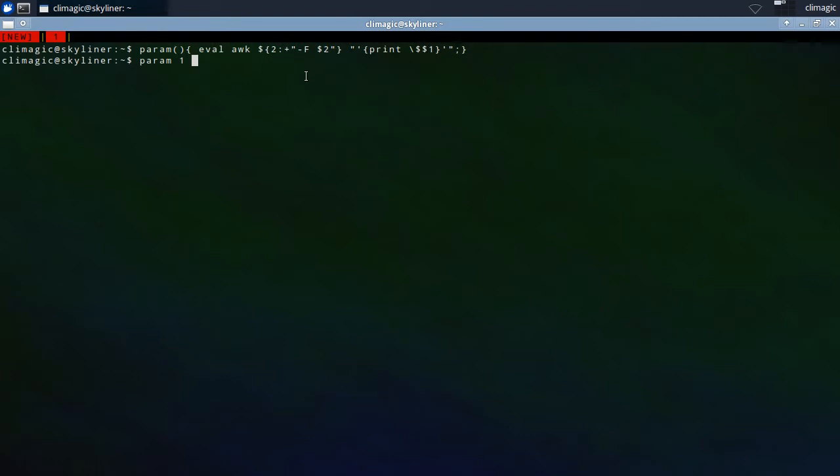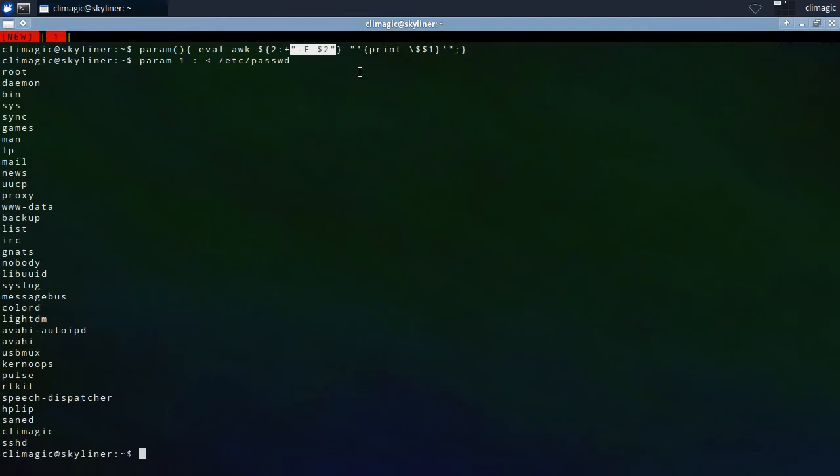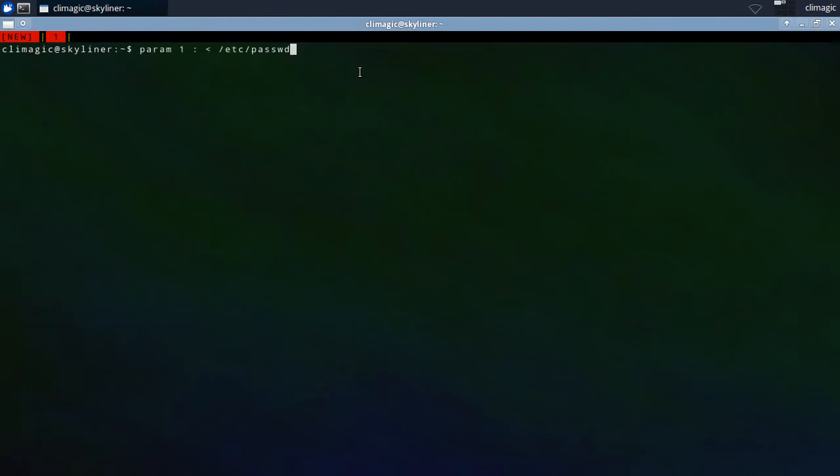If you do define it, then it'll set this string. It'll output this string, which basically tells awk what field separator to use. So optionally, you could use a colon and then get the first column of output from etc password or something like that.